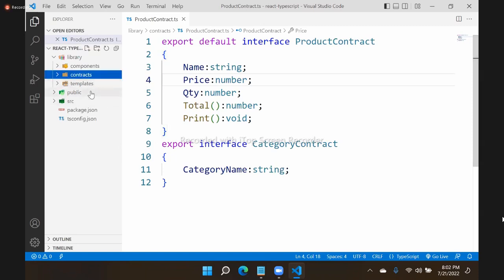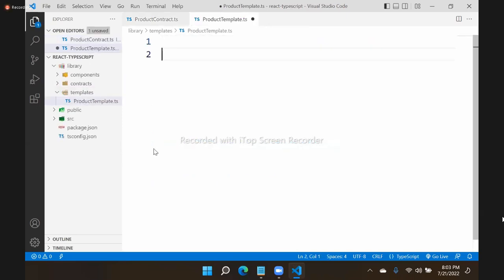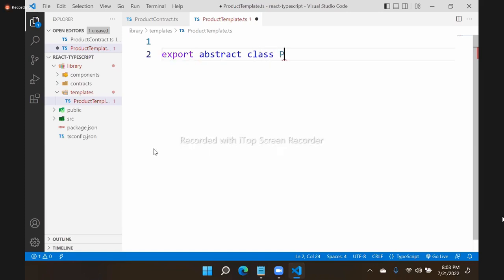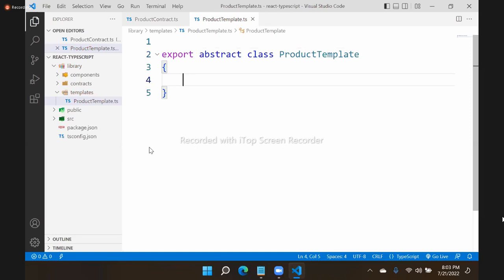Okay, let's go to the next step, templates. Build a template, product template.ts. Here we are creating an exported abstract class, because a template means abstract. I will name it product template. This product template has to implement the contracts, but they are present in a separate file. Then what do we have to do here? We have to import.